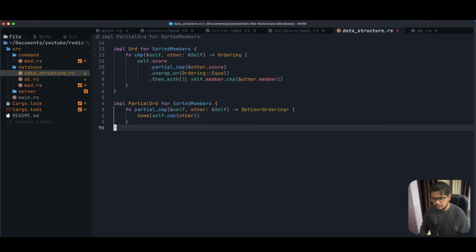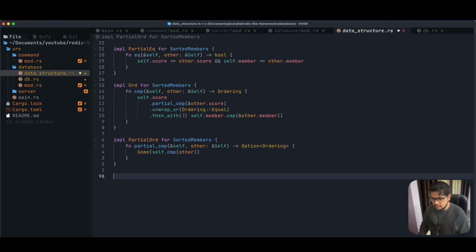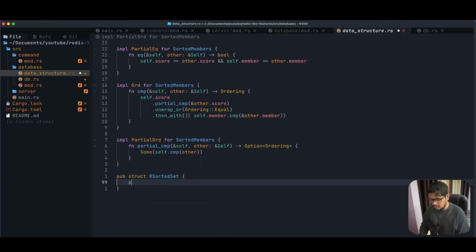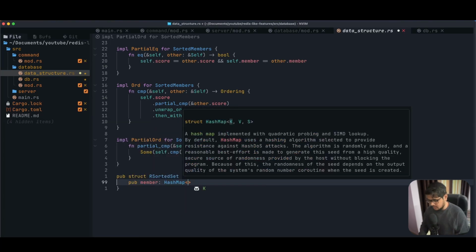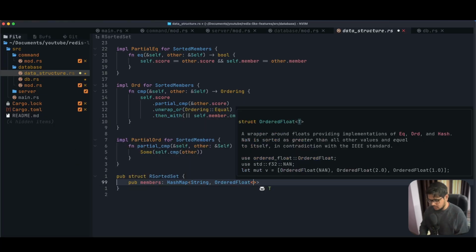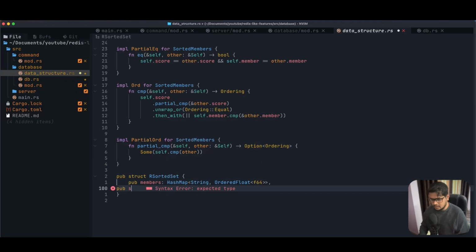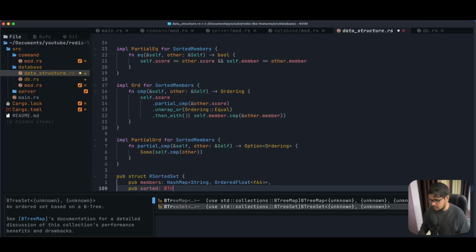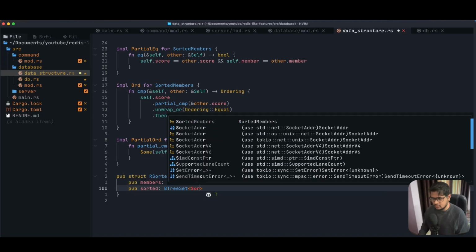So we have PartialEq, Ord and PartialOrd implemented. Now let's implement a tree set that we are going to link with this SortedMember. Let's go ahead and create a struct for this. We'll say RSortedSet, and we'll create a member of type HashMap, which takes String and OrderedFloat, that is f64, and another value, sorted, and we'll use BTreeSet for that, and we'll store these sorted members in this.